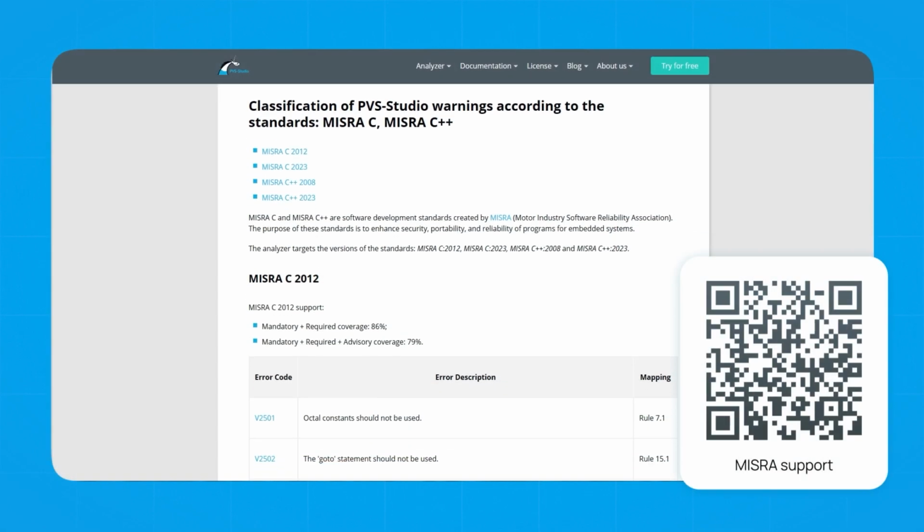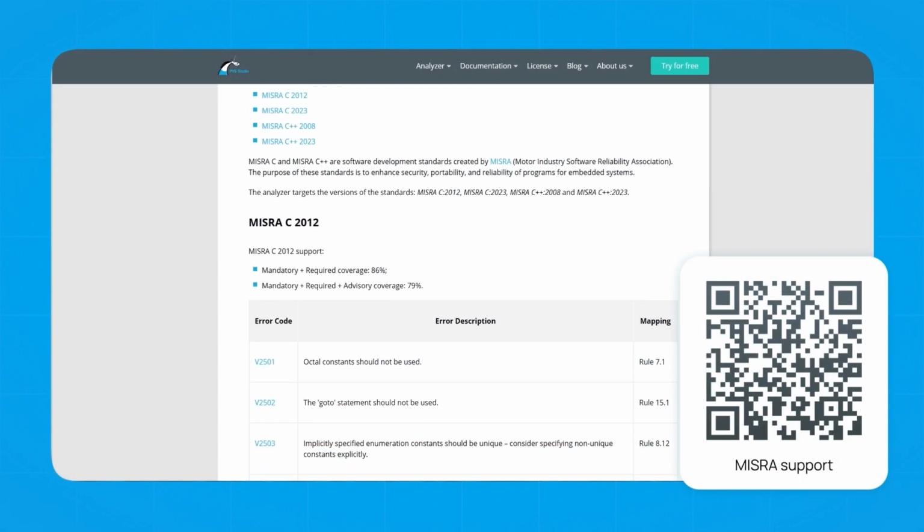We're continuing to expand support for MISRA C++ 2023 standard. In this release, we've adapted 16 existing MISRA diagnostic rules to the MISRA C++ 2023 standard. You can read more about our support for MISRA standards via the link in the description.